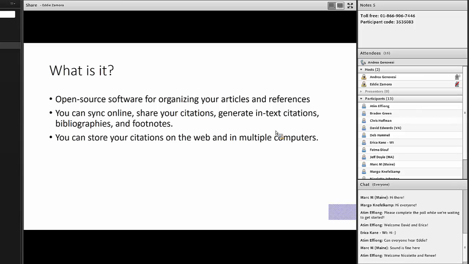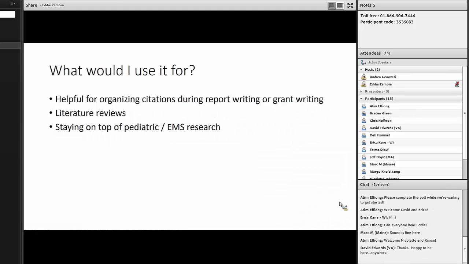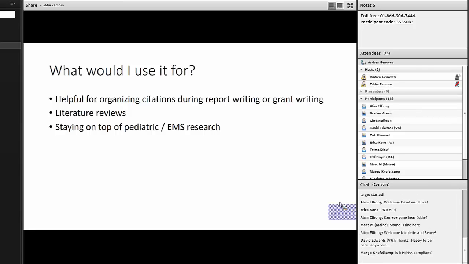You can use it pretty heavily, or you can use it very lightly, depending on your use. What I like about it a lot is that you can store your citations on the web, so you can have it on multiple computers, at home, in the office, or while you're traveling. The way I've used it is mostly in academic spaces for managing literature reviews or doing publications. You can also use it for report writing, grant writing, and to some extent for staying on top of pediatric EMS research, so that you can organize everything that comes in through your site or from our various partners.